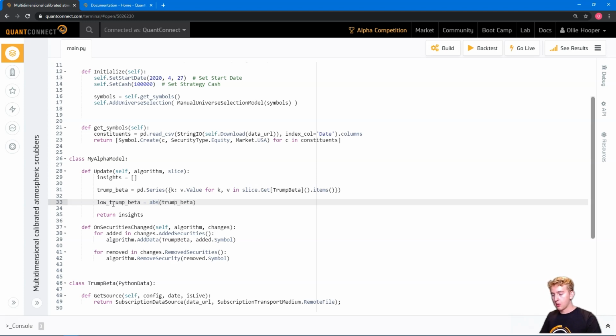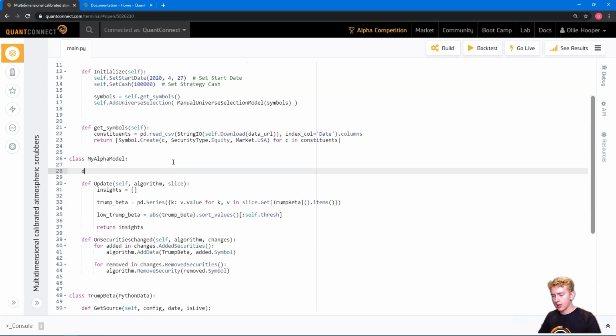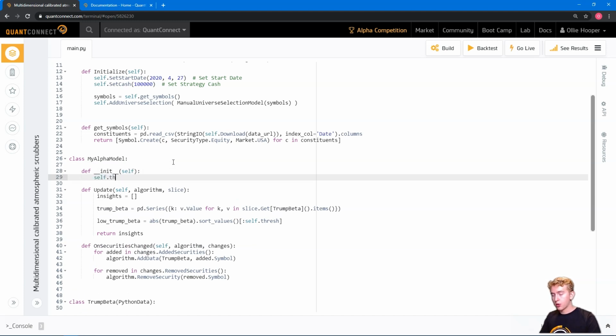So we're going to absolute our pandas series, our Trump beta series, and we're going to sort the values. So this will sort them in ascending order. And then we're going to take the first, so let's create a new variable called threshold. So let's just initialize our alpha model here. So self, and we're going to create this threshold. So let's say we want to take the first quarter of the lowest correlated stocks.